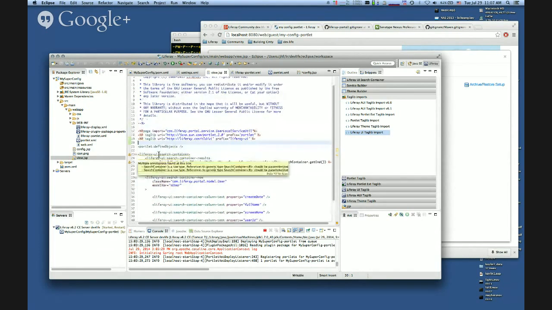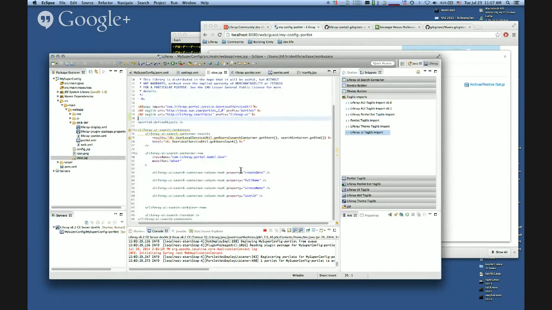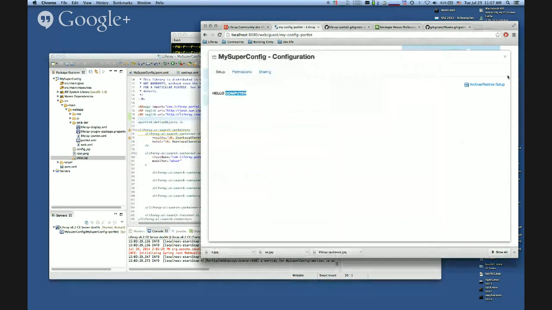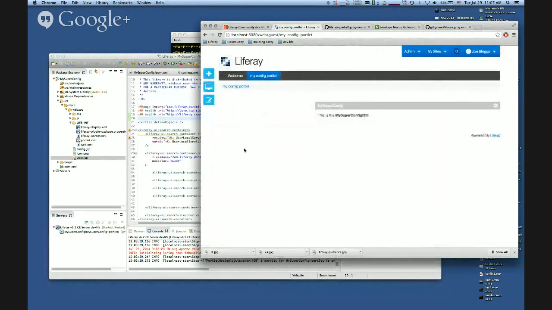So let's see what else. Liferay UI. So this is actually a bug in Eclipse. There's no way to get rid of it that I could find, but it's harmless and should be ignored. But all of the other stuff seems to work. Yeah. So this is my portlet now. So if I save this and go back to my screen, I should see something a little bit more interesting now, hopefully.